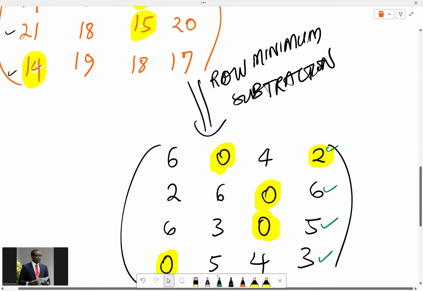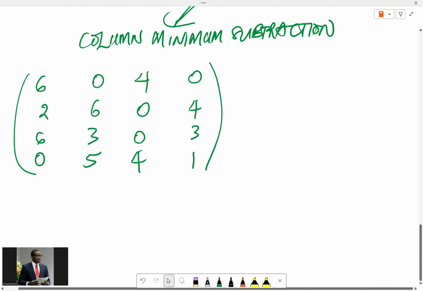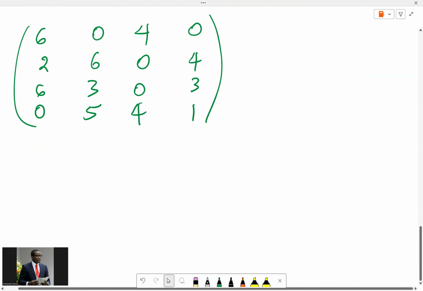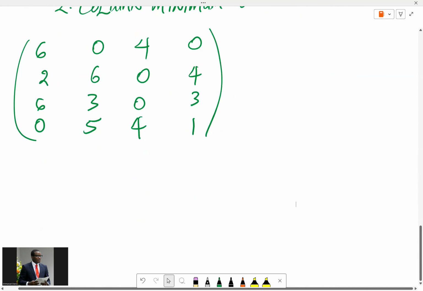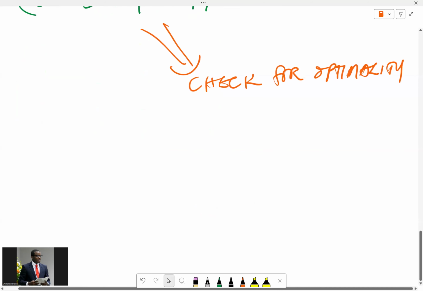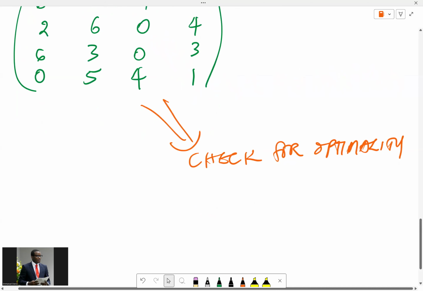So don't forget, this is step 1. This is step 2. Then the next thing we have to do now is to check for optimality. Checking for optimality means you're going to cover all the zeros with the minimum number of lines that can cover them.